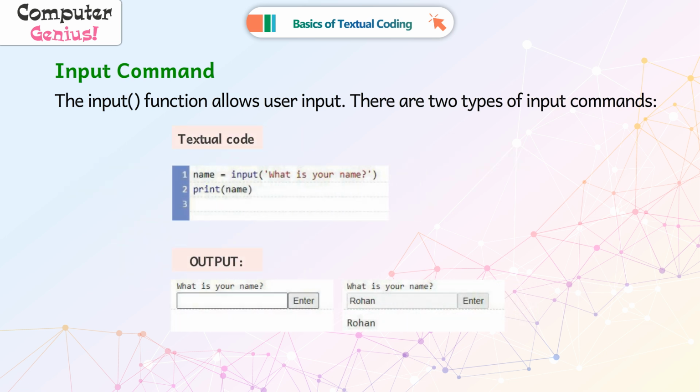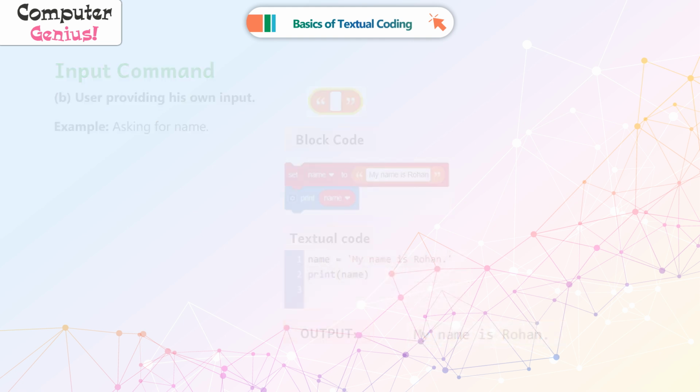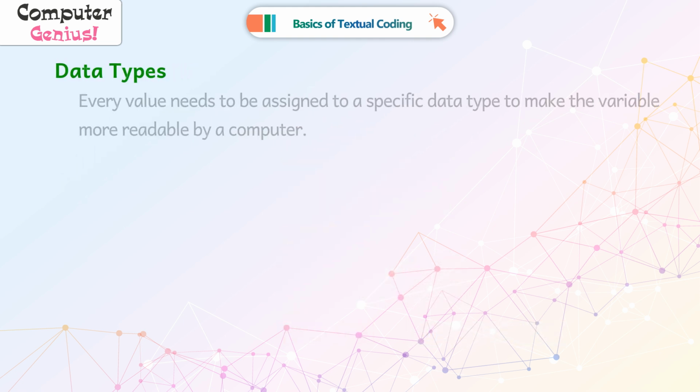Textual code. Output. B. User providing his own input. Example, asking for name. Block code. Textual code. Output. Data types.